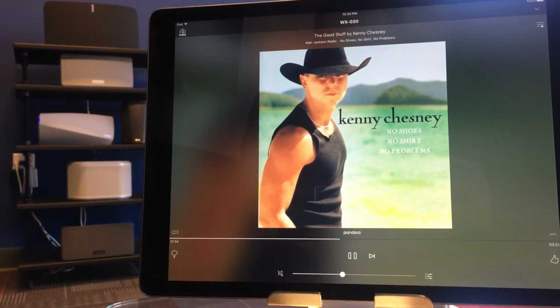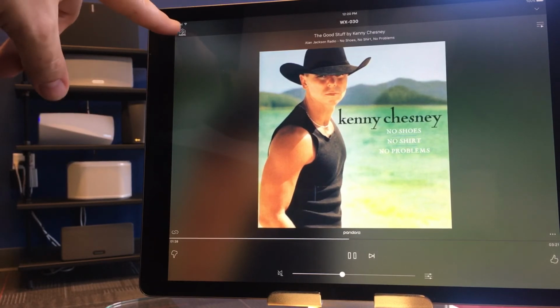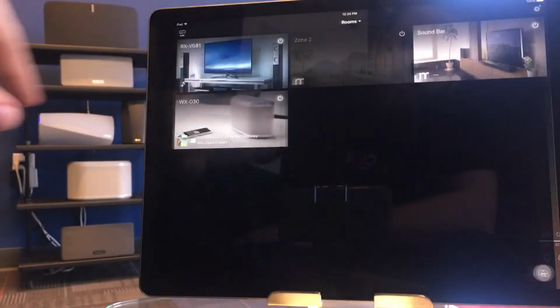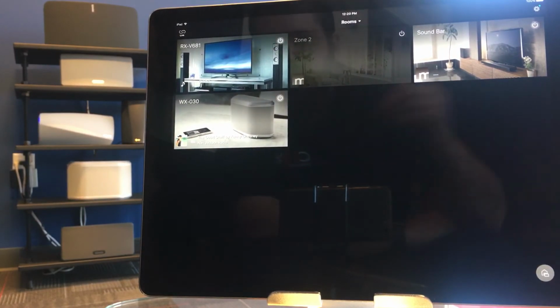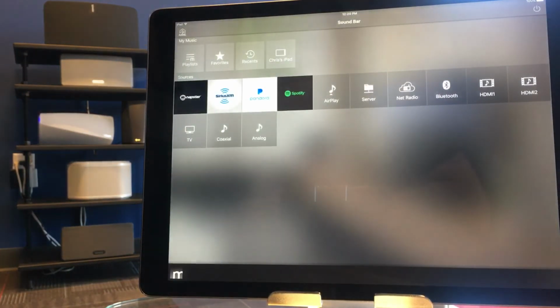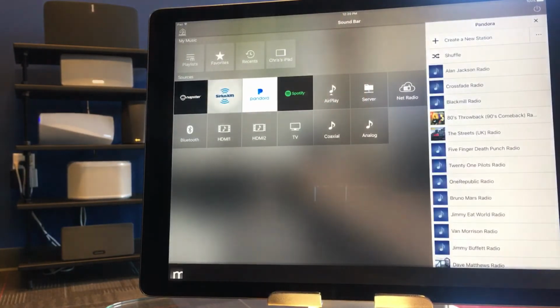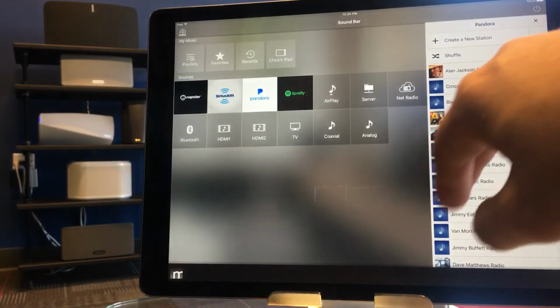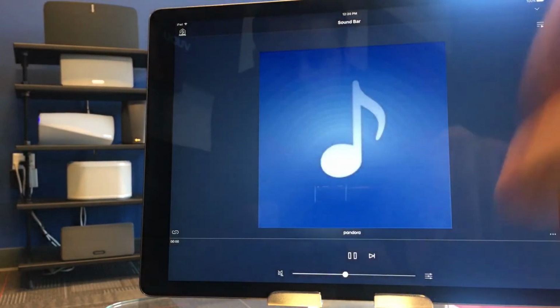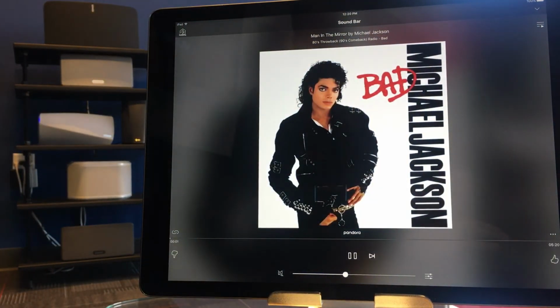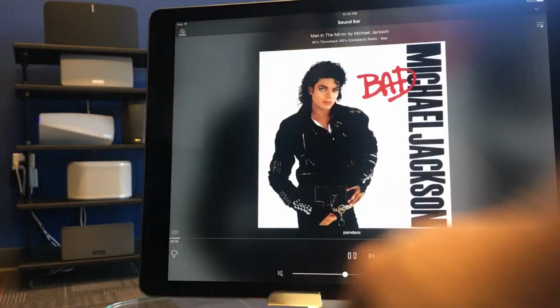Okay. So I'm now back to playing music in just the one room, and I could switch back over to my room icon here to choose a different room. So let's say now I go back to my soundbar, and I'm gonna play a different Pandora station on it. So let's just play this right here. All right, so now I have one Pandora station playing in one room and a different Pandora station playing in the other room, and can control the two rooms individually of each other.